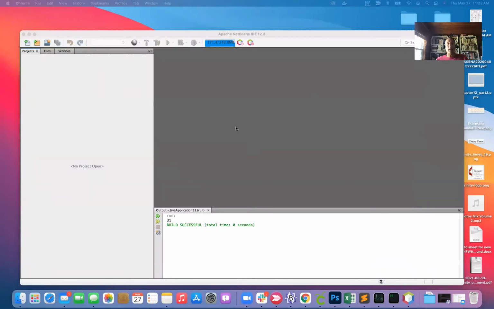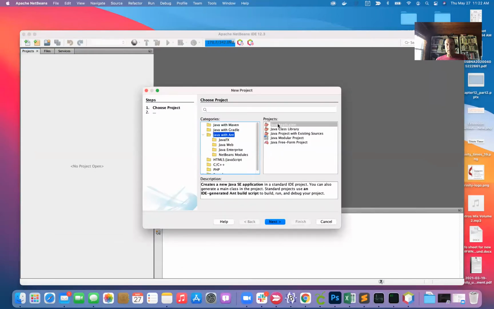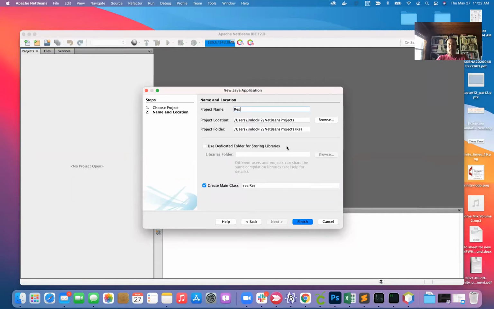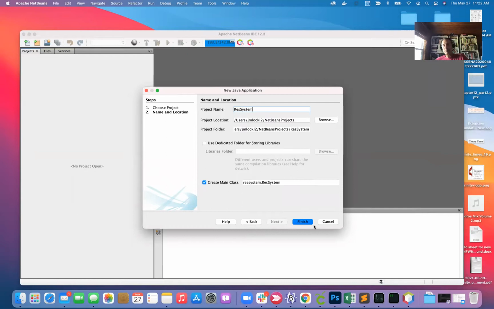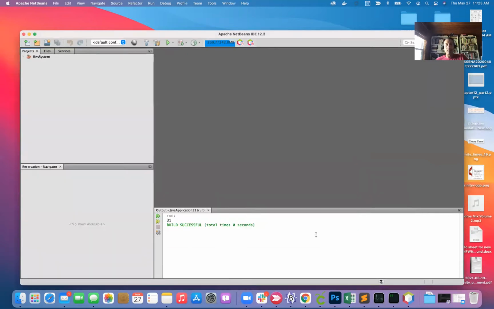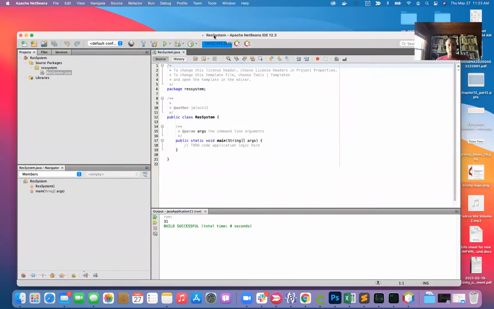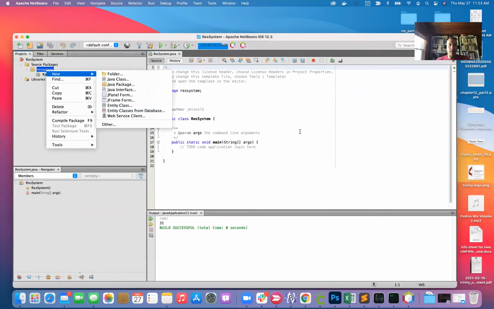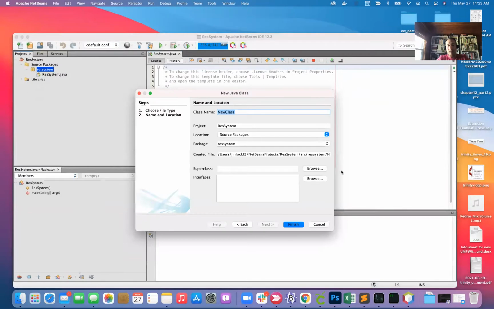Okay, so to get started, I'm going to create a new NetBeans project, and I'll just call it Res System. So I've got a basic application here, and then I'm going to go ahead and create a Java class, and this is going to be my reservation class.